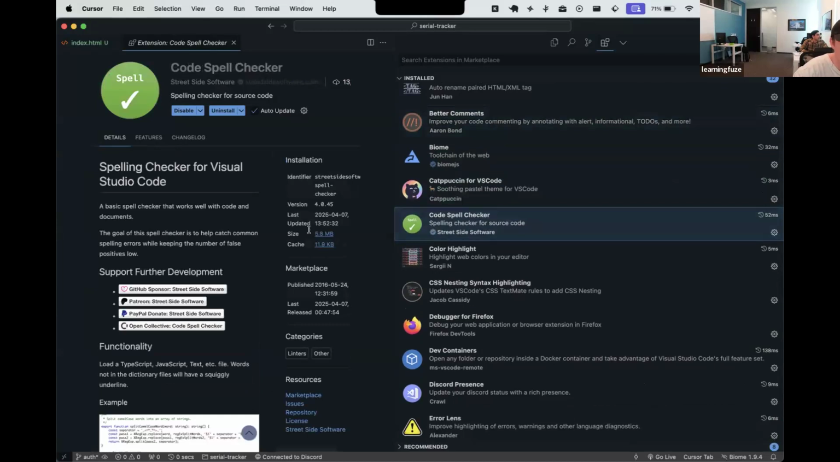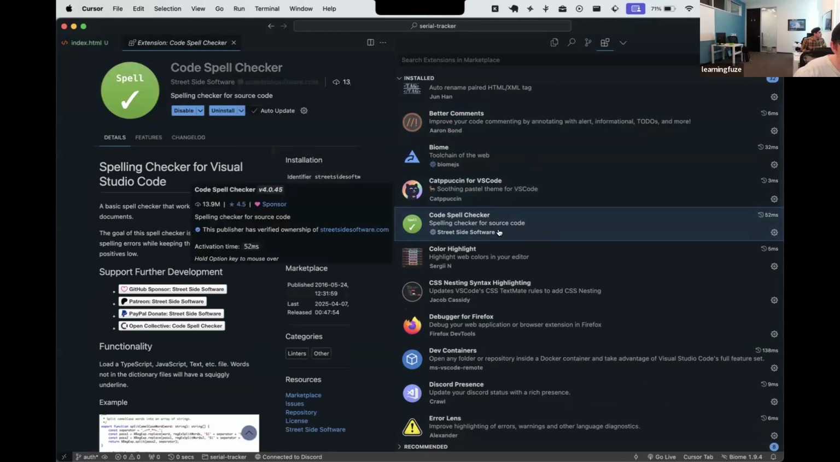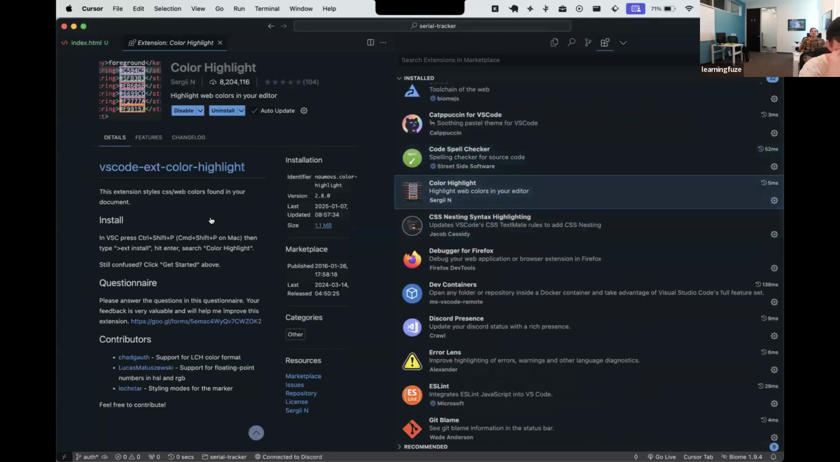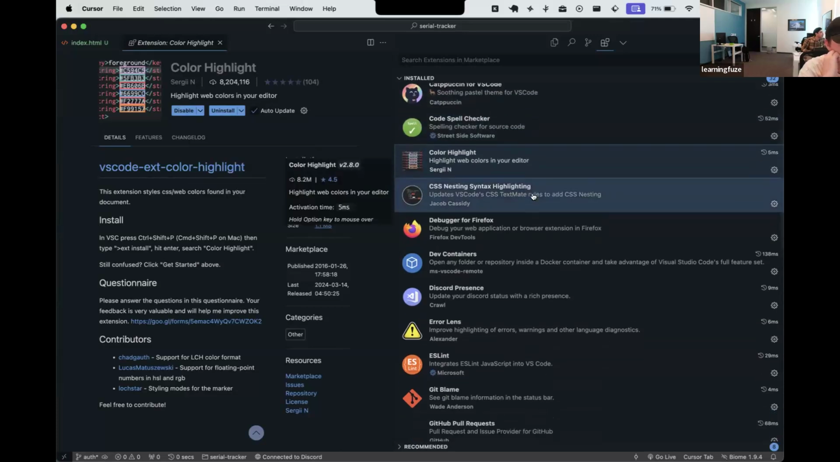One that I definitely recommend every single person have is Code Spell Checker. If you're anything like me and you make a lot of typos, it helps to have that. Everything else from there is really up to you. For instance, this Color Highlight: I'm colorblind, so it's really hard for me to fully see colors. I like Color Highlight because it shows the actual color that the hex code is, so I can get a preview of it.